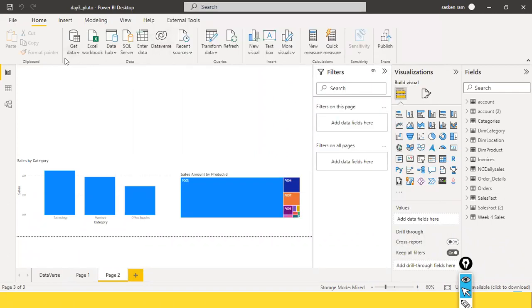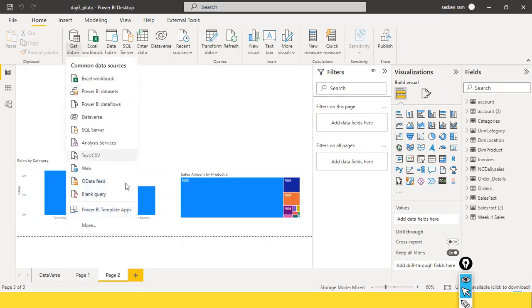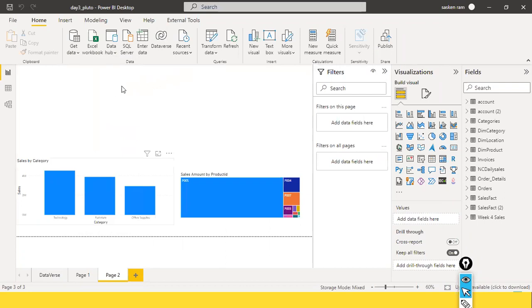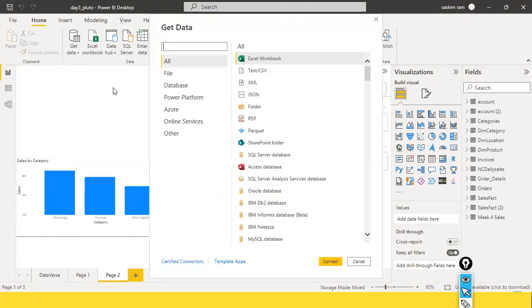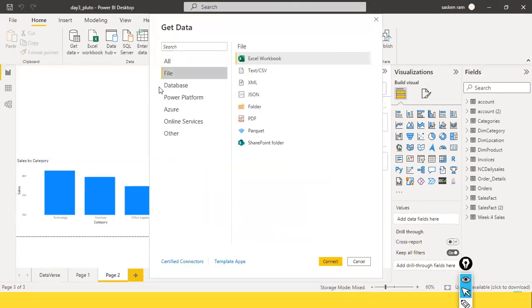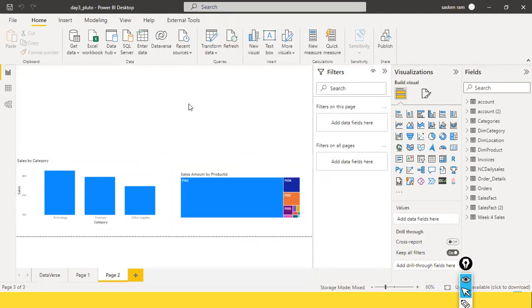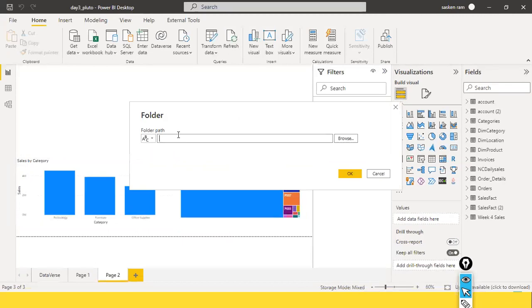So look here. We have an option called folder connection. I just click on the folder. Look here, I just click on more. Click on the file, and then here's something called folder. Click on connect. And here I just paste that folder name.